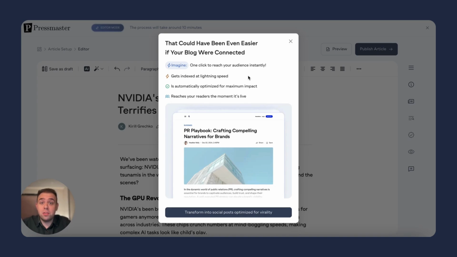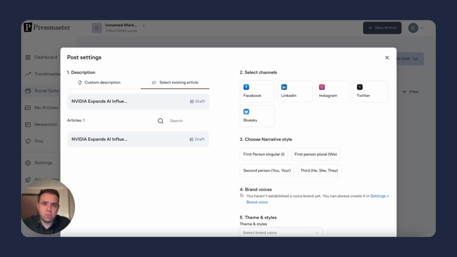So that could make it easier. Now you can also connect it to your social posts. Let me show you how it works. It's one of the most common practices to use your articles and quickly transform them, without losing any time, into social media posts to increase the reach to your audiences on every social media channel you have.